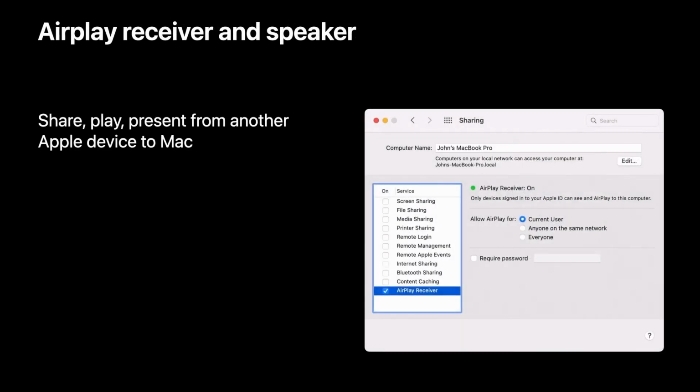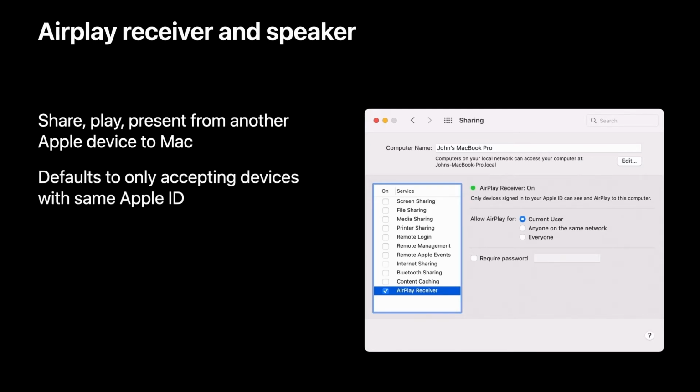In macOS Monterey, you can now share, play, or present content from another Apple device to a Mac. This is super helpful to allow for easier sharing of schoolwork, giving demos of applications, or to simply more easily mirror or extend your display, just to list a few possibilities. Mac also now works as an AirPlay speaker and can even function as a secondary speaker to create multi-room audio. The AirPlay receiver feature is on by default and defaults to only accepting devices with the same Apple ID, although this automatic discovery is disabled for managed Apple IDs.